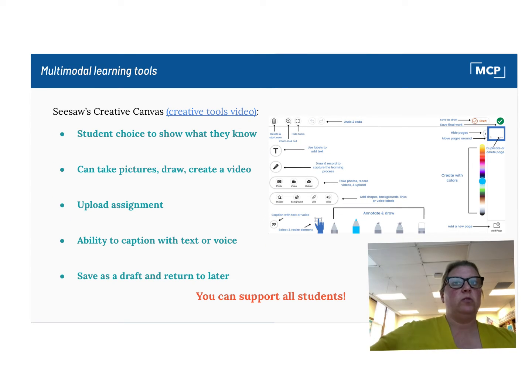So I'm going to quickly go over the multimodal learning tools that are available with Seesaw. Seesaw has a creative canvas, which I've included a picture of right in here. And this picture is showing you all of the different tools you can use when you are creating or uploading things on Seesaw. These are also the tools that your students can use. Using their creative canvas, students have choice to show what they know. They can take pictures, they can draw, they could create a video.